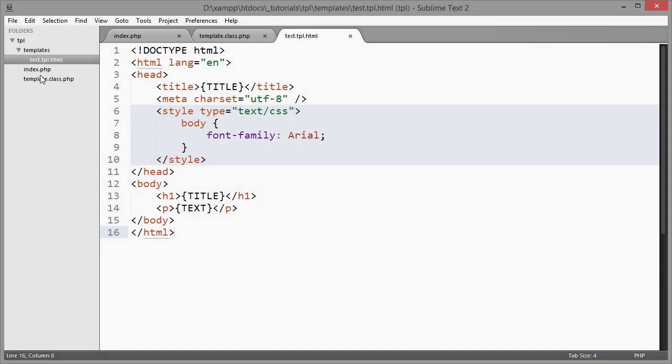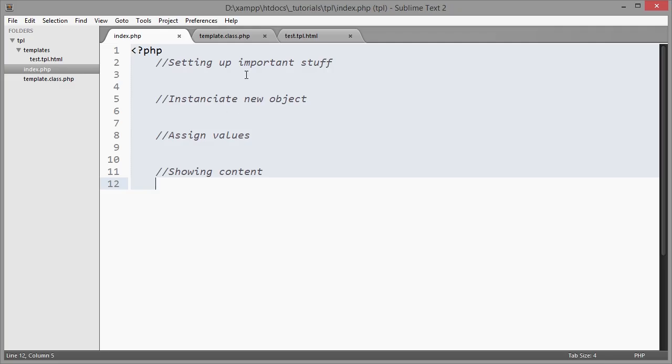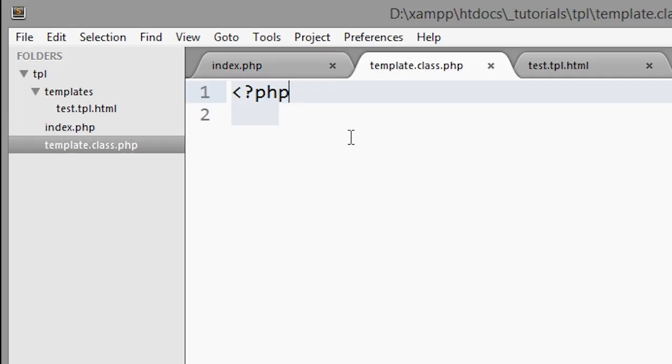Okay, so first of all, I think I might introduce you to the folder structure, which in this case is another subfolder with my templates inside. It's just called templates, and I have a test.tpl.html in there, which is basically this script. And here we have the index.php, which is my script that is launched when I go into my web browser. Then we have our template.class.php, which basically does all the magic.